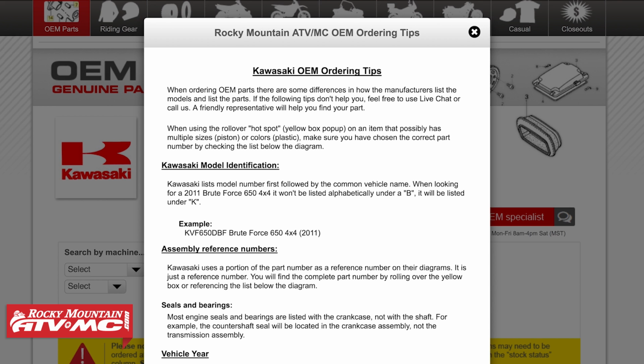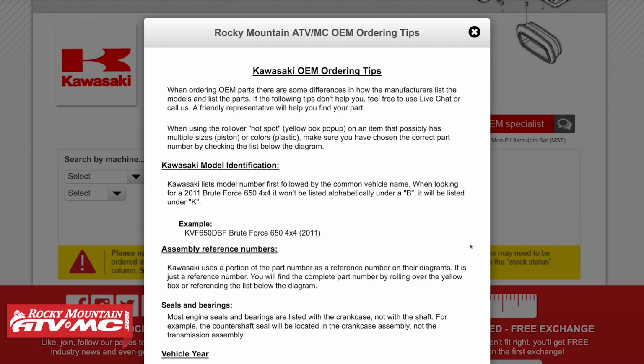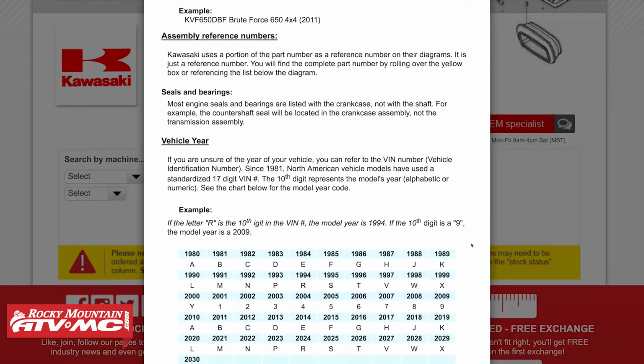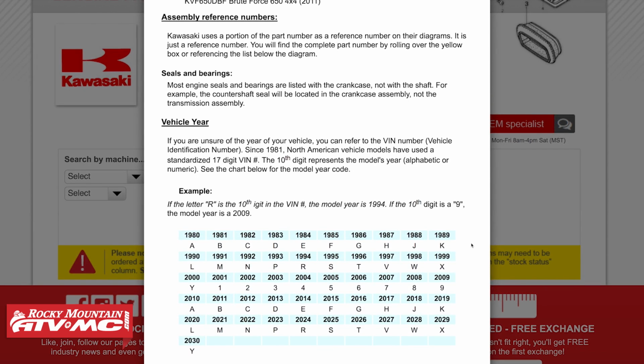The first category on this page is for model identification. Here it simply explains that Kawasaki lists the model number first, followed by the common vehicle name, and you'll see the example below. Below that are tips for assembly reference numbers, which we'll talk about more once we're looking at the diagrams. They also let you know that most Kawasaki schematics will list the engine seals and bearings with the engine case and not the shaft, which we'll also see a little bit later in this video. And lastly, we explain how to find your machine's model year using the VIN number.